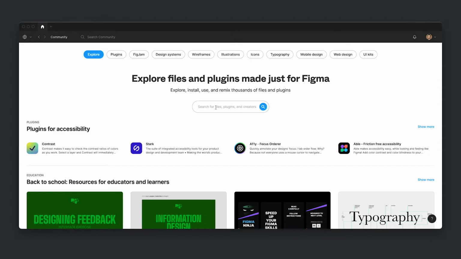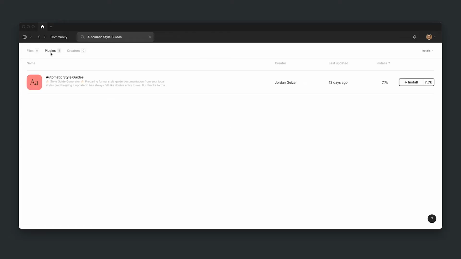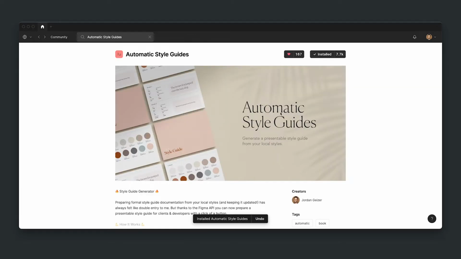So obviously the first thing you want to do is install the plugin. You can do that by searching Automatic Style Guides. Right, so obviously there'll be no community files with Automatic Style Guides. You want this Plugins tab up the top here, and there it is, Automatic Style Guides. And you just want to click this Install button off to the side here. And that's the plugin installed.